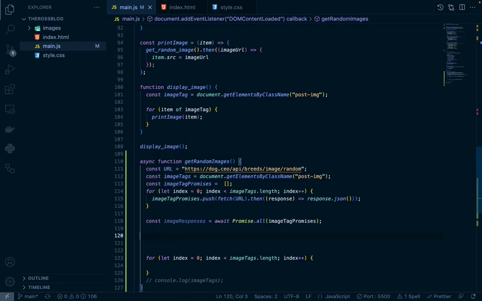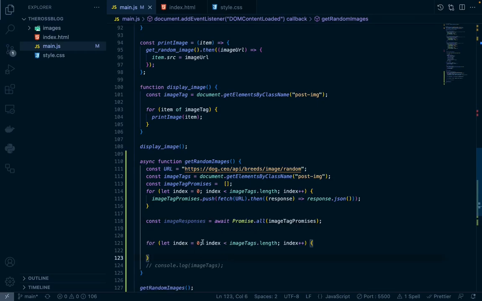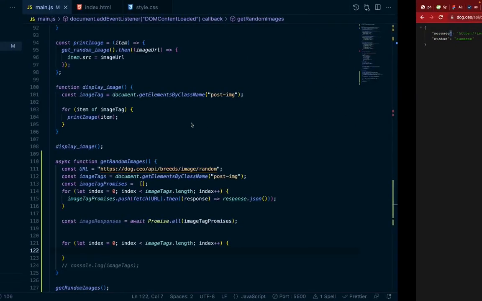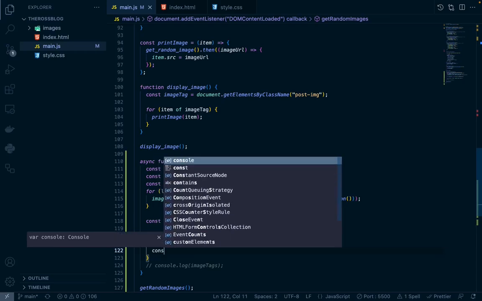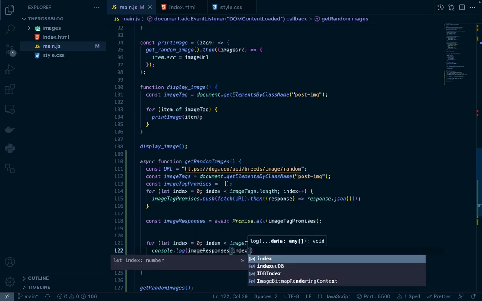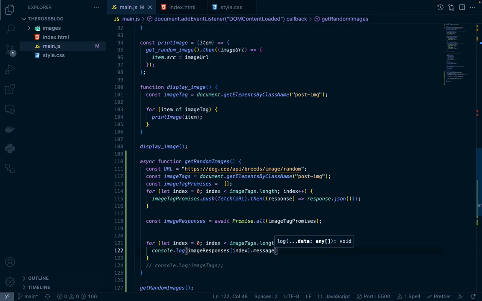That is why we are doing another for loop to access each of these image responses. So what we now need to do is, let me say I want to access each of the message attributes in each of the responses. I can then say console.log image responses, the current index, dot message. Do you understand this?